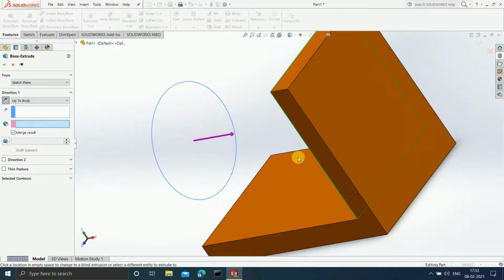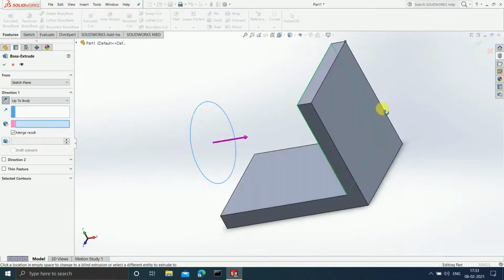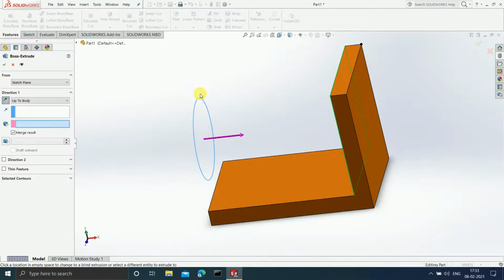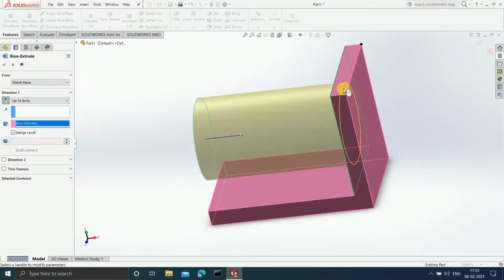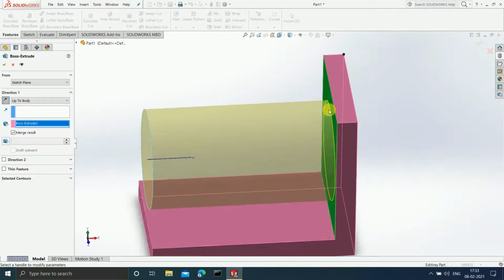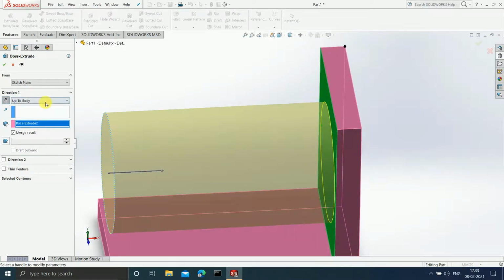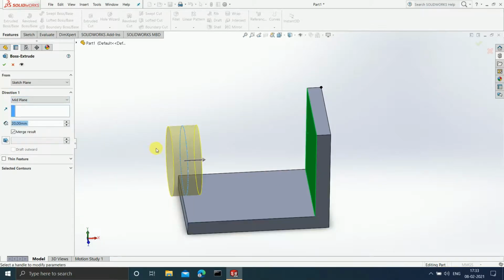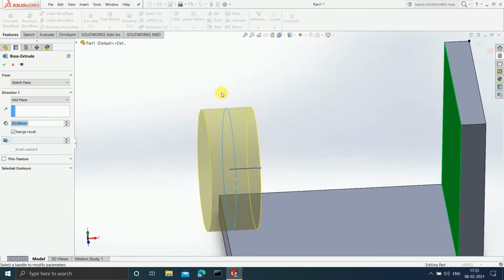Up to body and up to surface are almost a similar kind of thing that you can see. In up to body, you select this body, and it is getting extruded up to that particular body. Now after this I have already explained mid plane. You all know what mid plane is. The plane in which we have sketched is going to lie exactly in the center of the extrude command. Okay. So guys, I hope this is clear for you all. Let me make it blind.